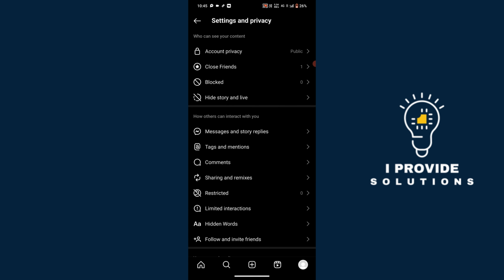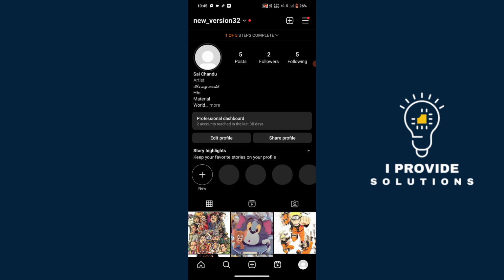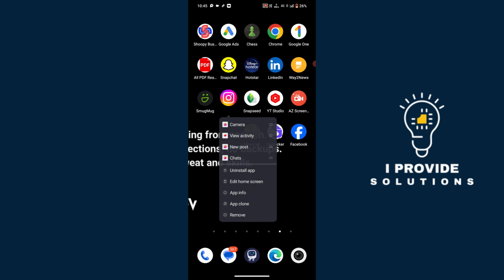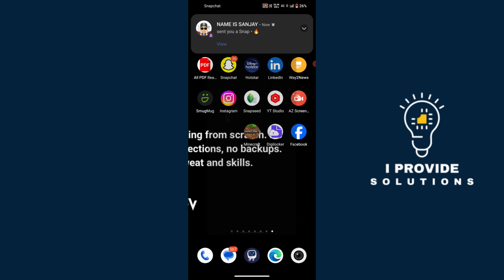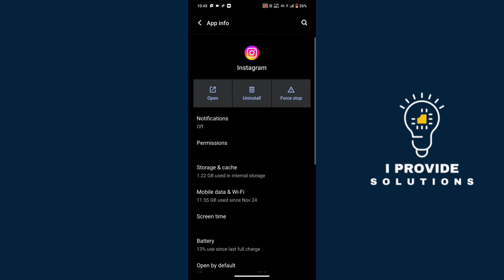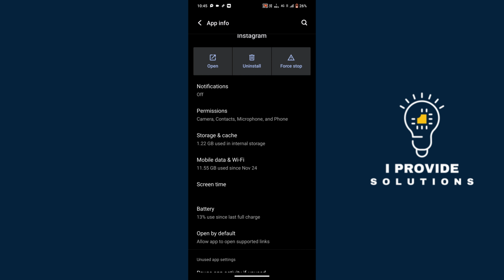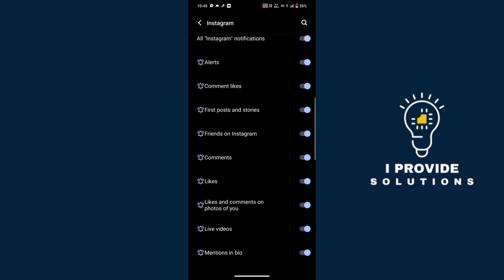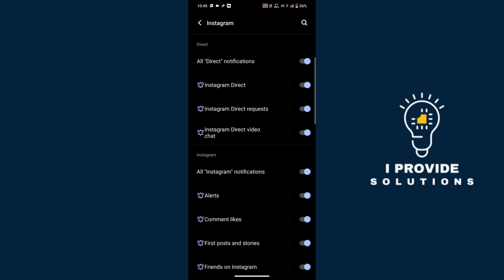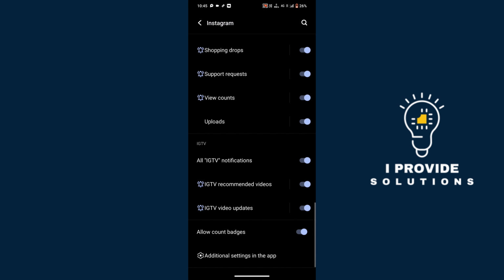Come back to the home screen, long press on the Instagram app and go to app info, and then go to permissions and notifications. Click on notifications, and here you will directly see the messages. You need to turn on all the things, and we need to click on additional settings also.